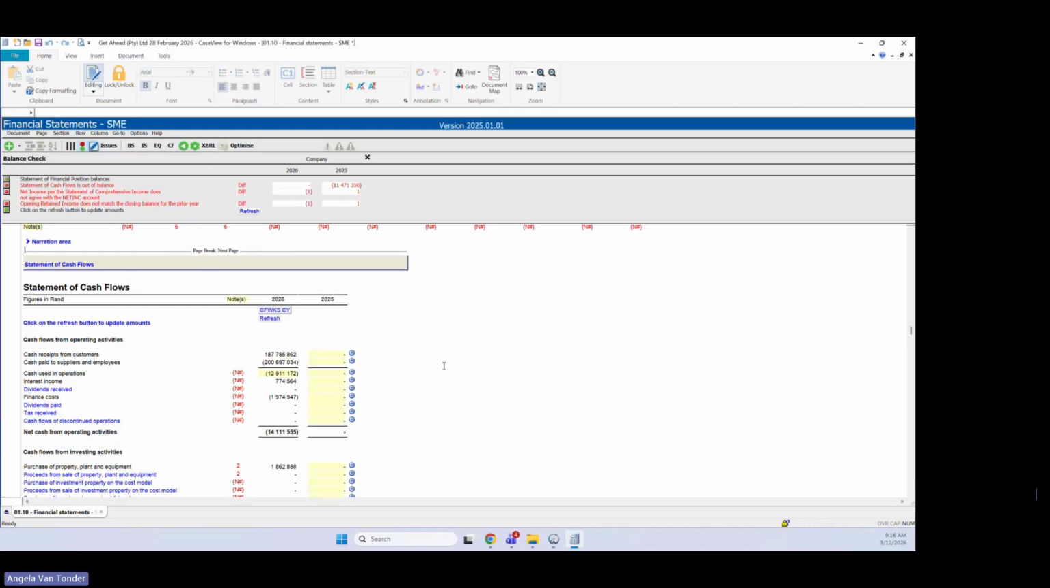Okay, then let's look at the next component. Remember, we're trying to look at the balance check. Now we've got the net income per the statement of comprehensive income, so we're talking about our net profit basically, does not agree with the net inc account. Okay, let's try and understand what they're talking about.